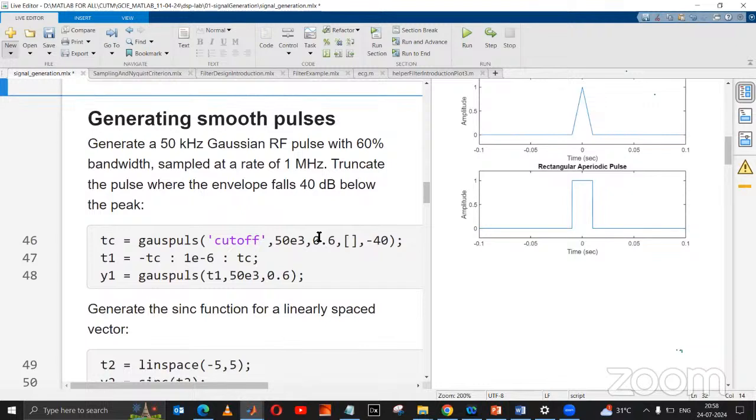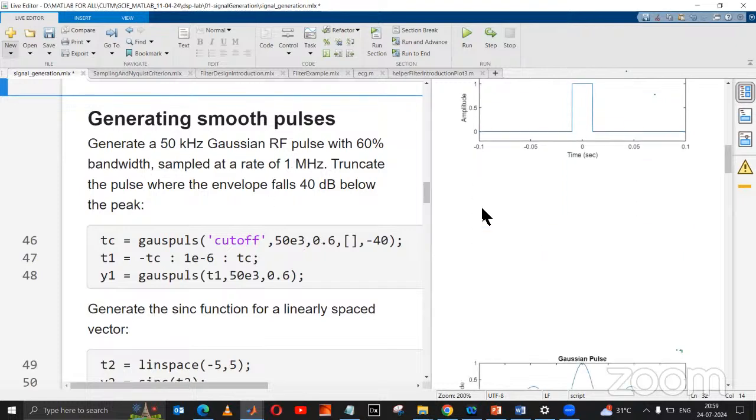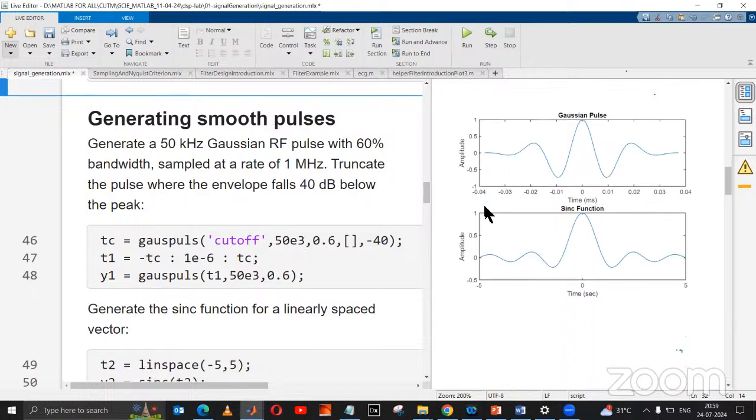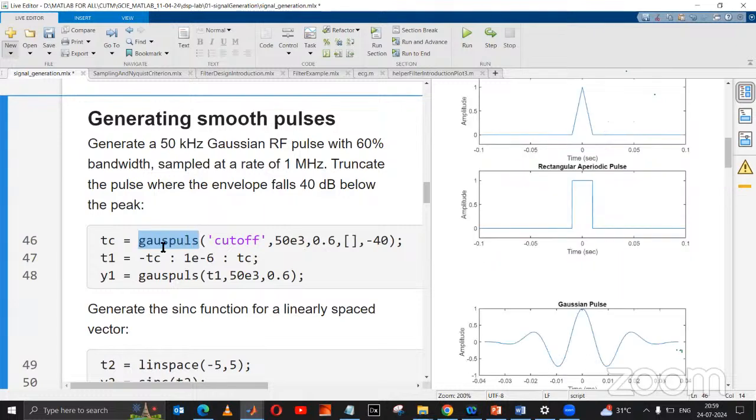Similarly, here you can see that if you want to generate a Gaussian modulated sinusoidal pulse, this is the Gaussian pulse. This is called the Gauss pulse.